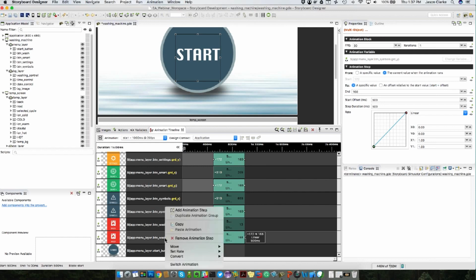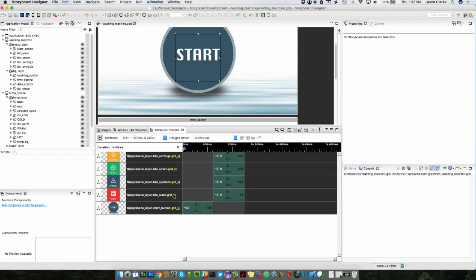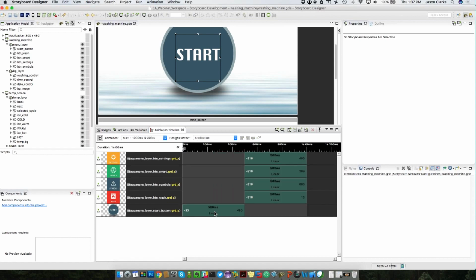I didn't really want it to slide up at the same time, so I'll remove the Y animations. I only really want the X's to move on all those things. What's happened here is I have an animation timeline. By default, it puts everything at 500 milliseconds for a step. The first step is the start button moves in the Y direction, and the 4 buttons slide out to their new X position.